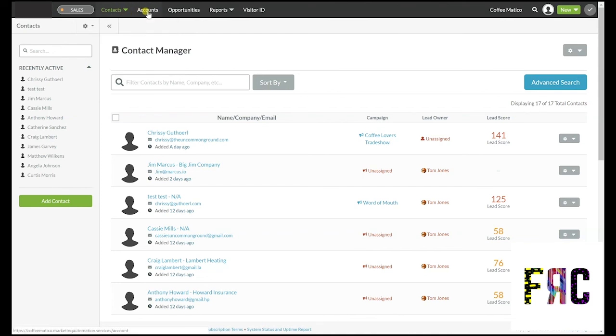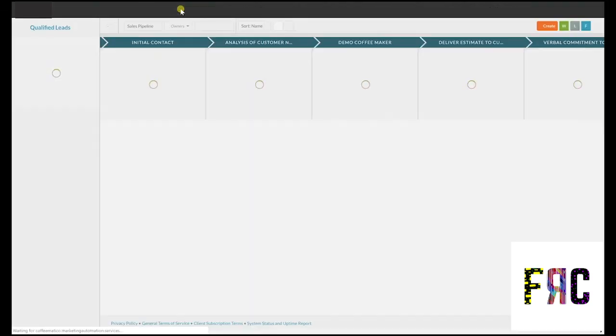Accounts, this is where your accounts are set up. So if you have an account with a company, this is where it would be set up. So your customers, as they become customers, they will have accounts in here. Opportunities. I love this part. Let's go into here really quick and I'll show you.